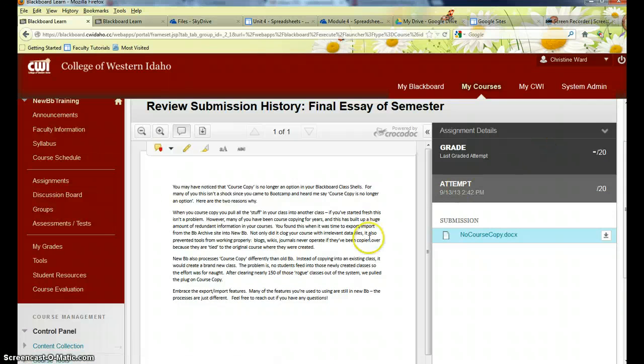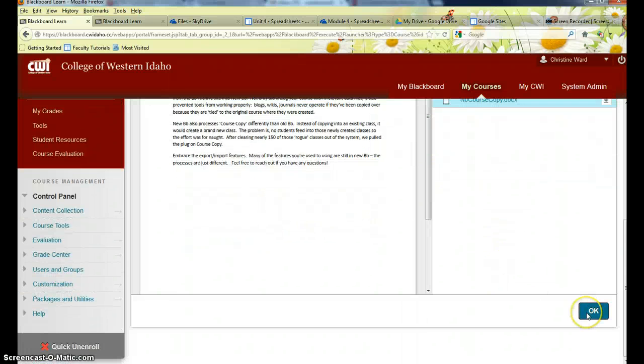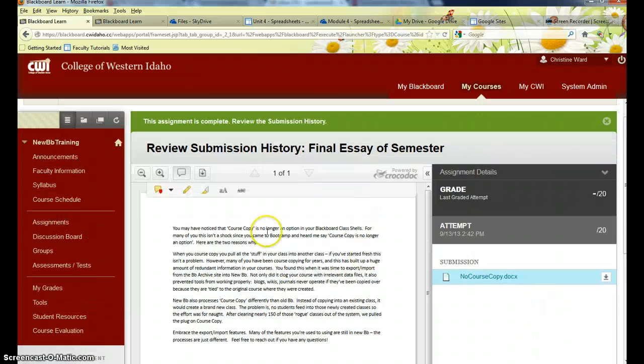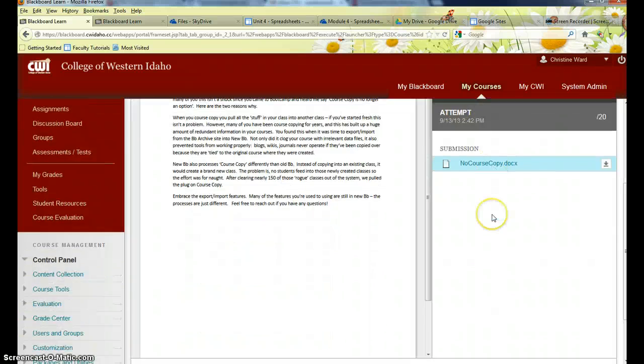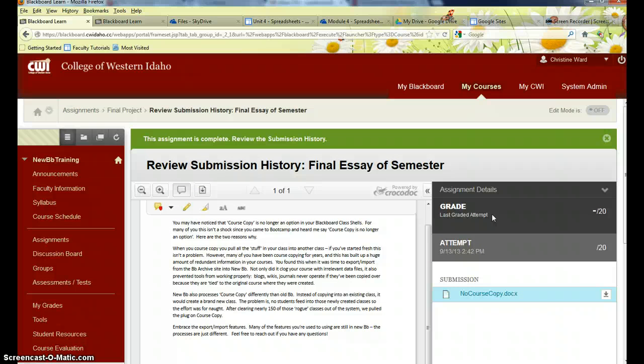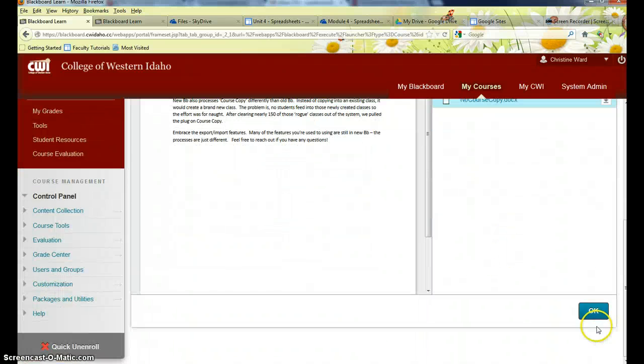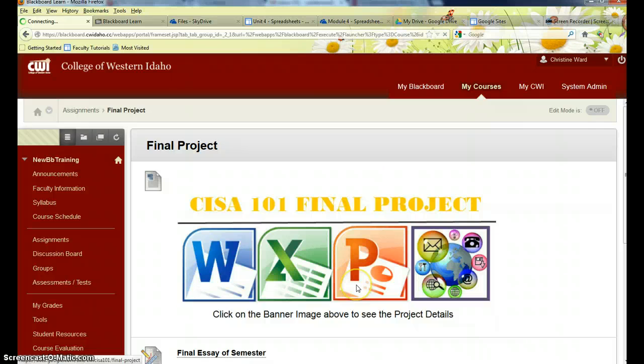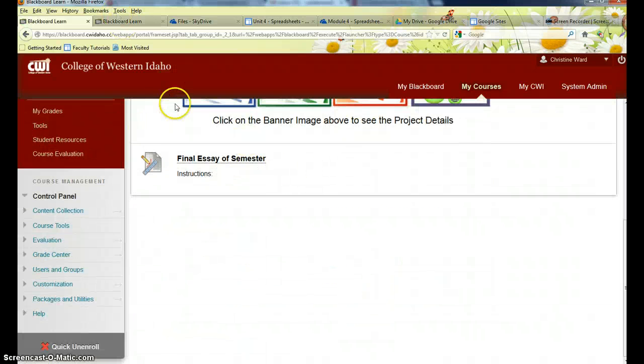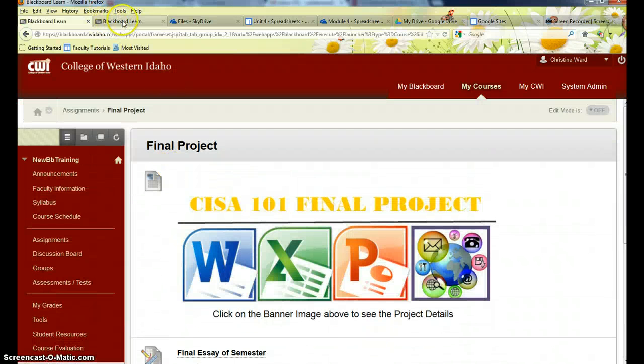Now you'll see that it opens up in this Crocodoc area, which is where you can then grade it. They're still in the submission part. Once they click OK, they're out of it. But if they want to add a comment or draw or highlight text or whatever, they can do those things here. I want to show you what it looks like on the instructor side. So I'm going to go ahead and click OK. And then I can't do it again because I've already submitted my assignment.